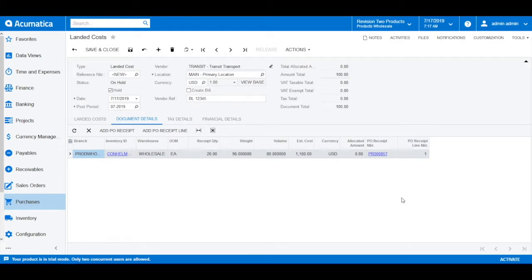In this case, I have one line, and so the $100 is going to apply to this receipt for this one item. Now, notice when I did that, the allocated amount here is 0. That will remain 0 until I actually press the save button, and now the $100 gets allocated to this one line. Okay, so I've now applied it to the receipt.